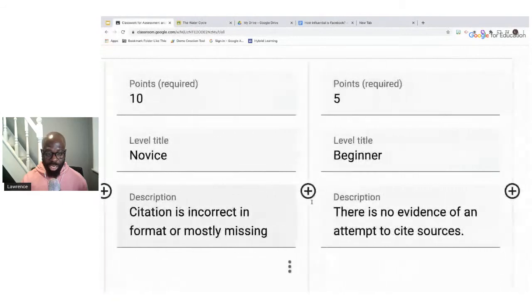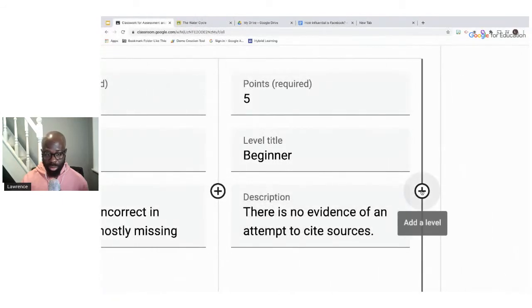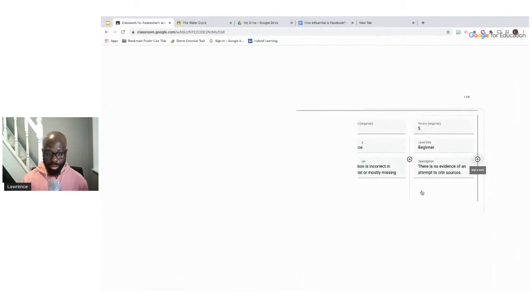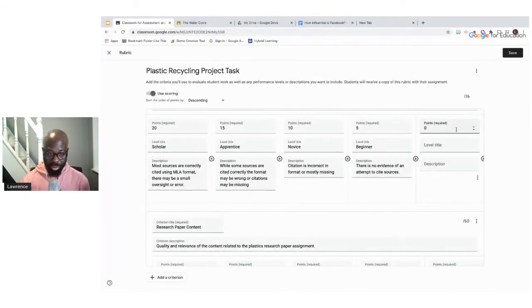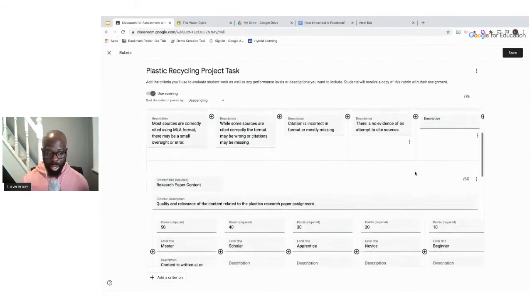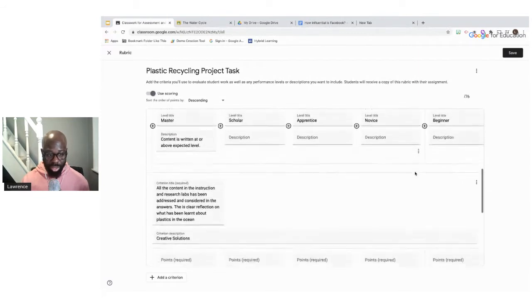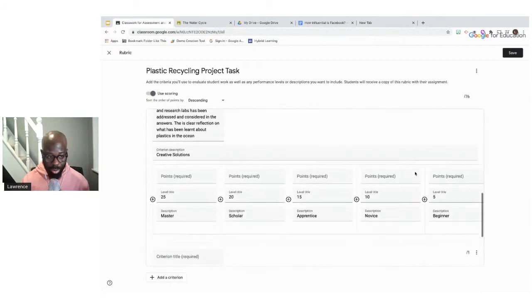And if I did want to add another level, I could just click on the plus to add a level. Just zoom out there, click on plus. And I might just say 0 and say not started. And then I could put a description in as well. Okay, so this is just clear for them. And if I scroll down, you can also see the criteria down here as well.